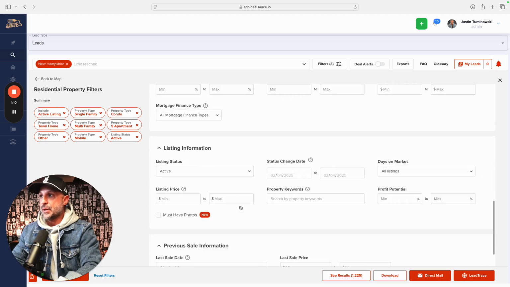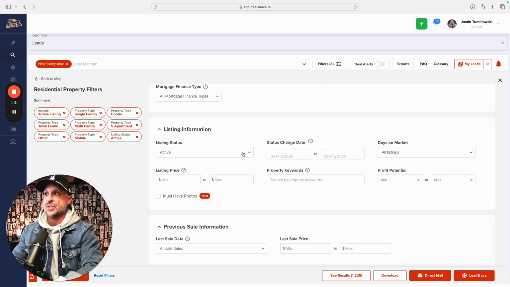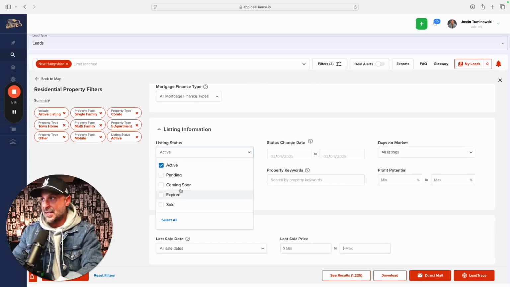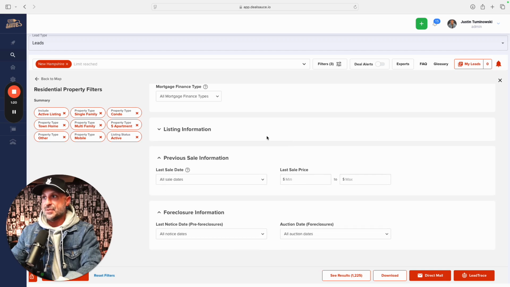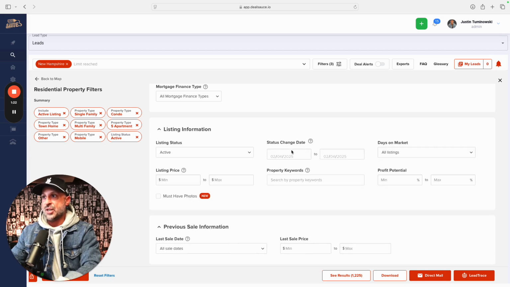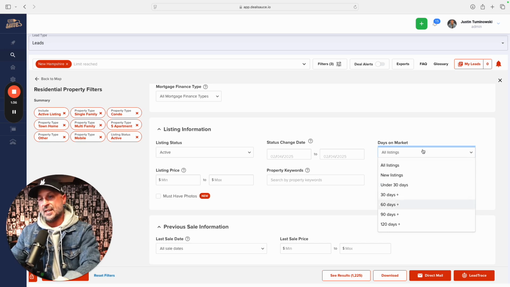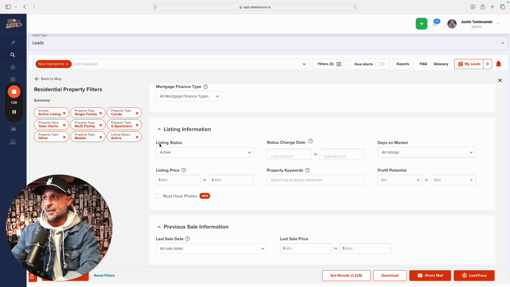How about we go down to listing information? That's where we're going to get active, pending, coming soon, expired, sold. How about this? Do you want to find actives that maybe had a status change in the last, I don't know, week? That's where you would do that here. This is a status change date. These are custom calendars where you get to search in between two dates. Other than just going, hey, days on market, we're going to go 30 days, 60 days. No, we want to go a little bit finer tuned than that, right?